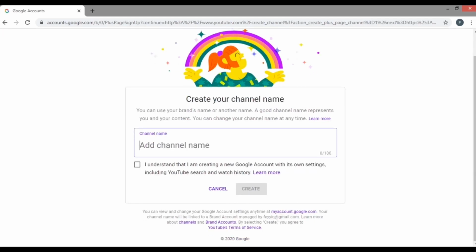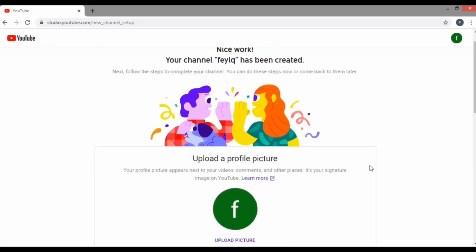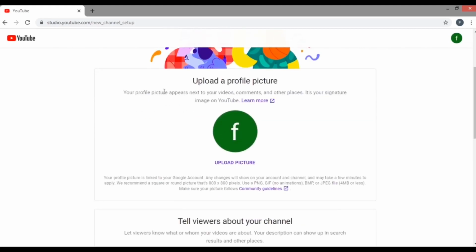You can type up to 100 characters. For me it's just 5, and then you have to press on I understand I am creating a new Google account, and then you have to press on the create icon. Now if the name is not taken, you will be congratulated with this splash screen, which will tell you that the account has been created successfully. If you want, you can upload the profile picture right away, but I will do that later.